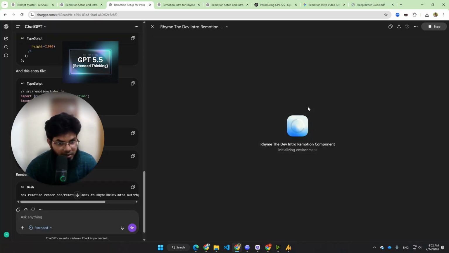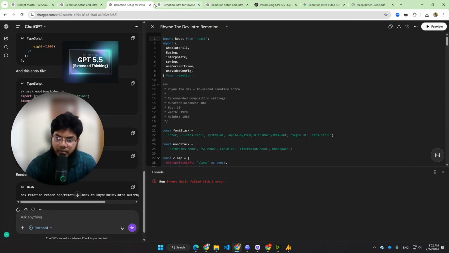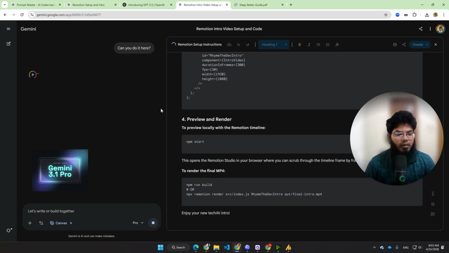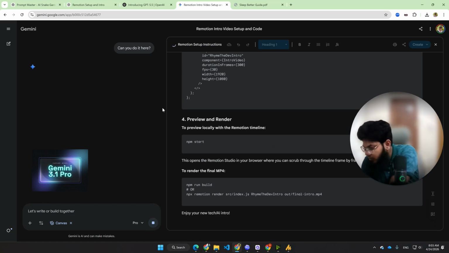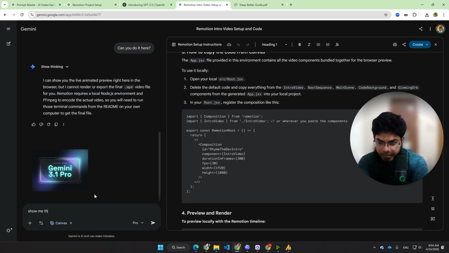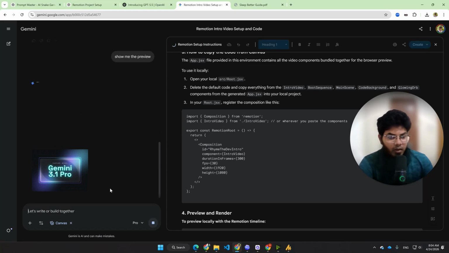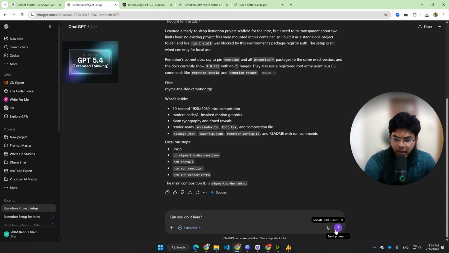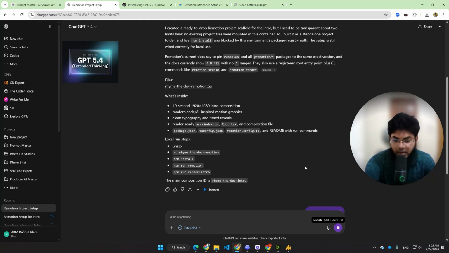Does the preview work? Yeah, it's not gonna be able to do this. No, it wasn't, but still I'm gonna ask it. I can show you the live animated preview right here in the browser, but I cannot. Okay, show me the preview then. Okay, yeah, after all that thinking, Remotion was not able to. But thinking GPT 5.4 extended was not able to do it over here as well.